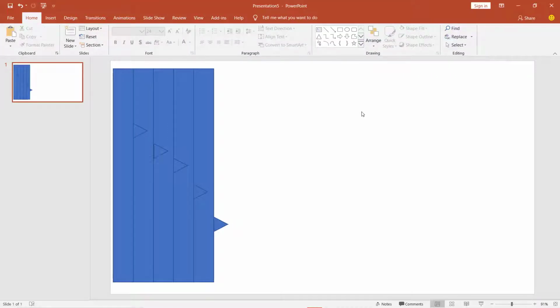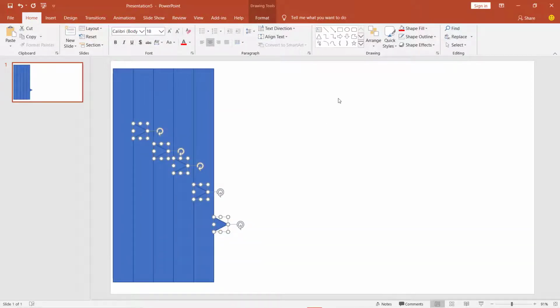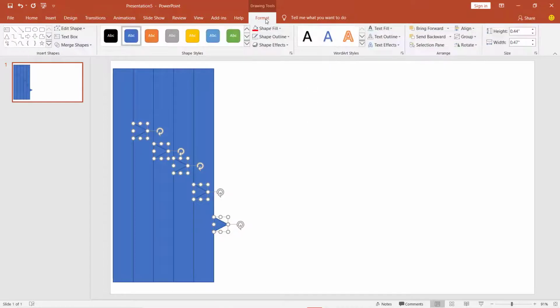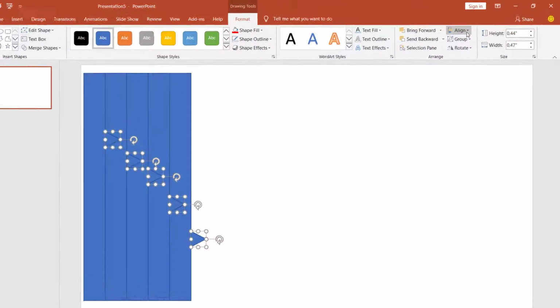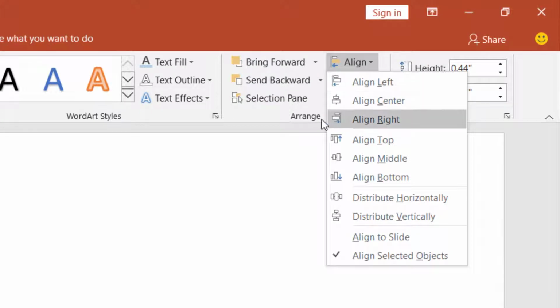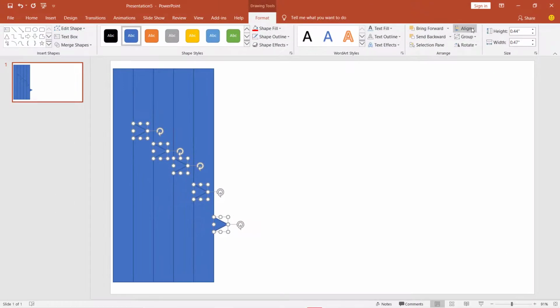So having done that, what we are going to do next is to highlight all the triangles that we have. Now the next thing to do is to go to Format, then go to Align under the Arrange group, and we distribute horizontally, right?